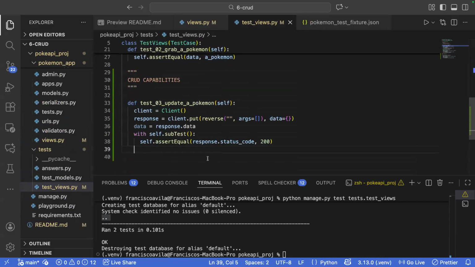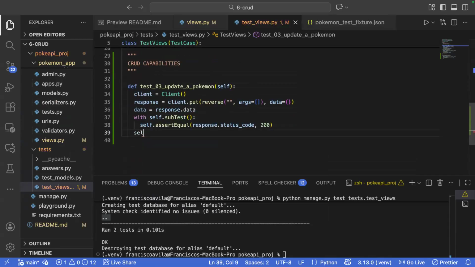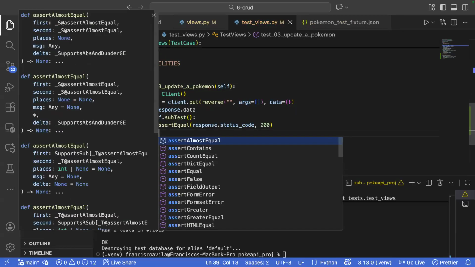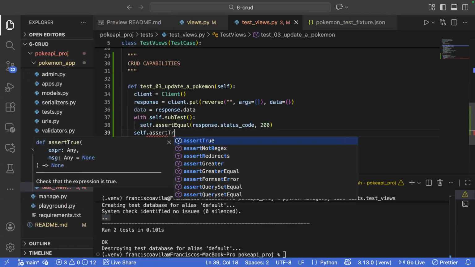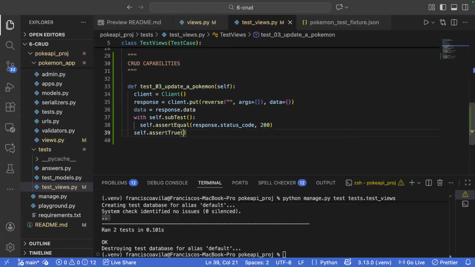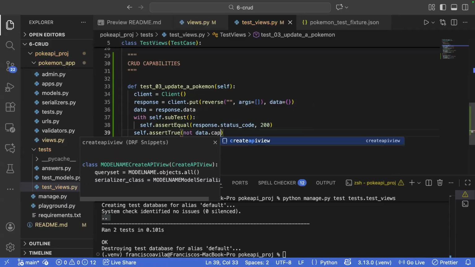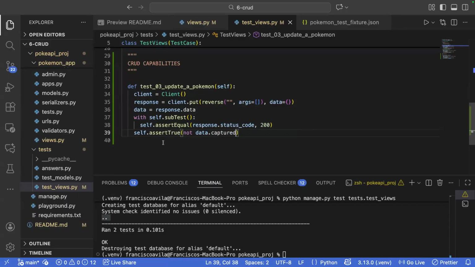All right. So now I can do self.assertTrue, and this is going to be not data.captured, because we're going to be changing it to false.